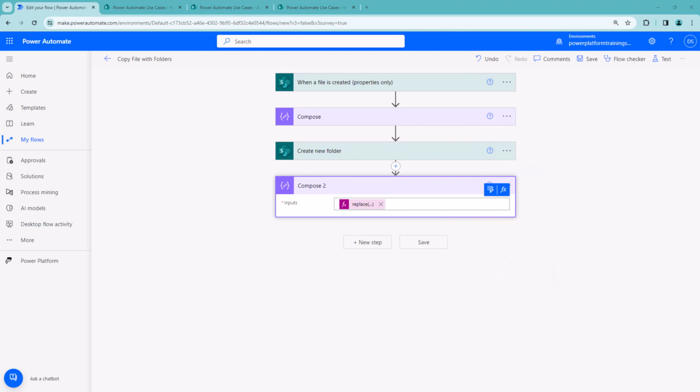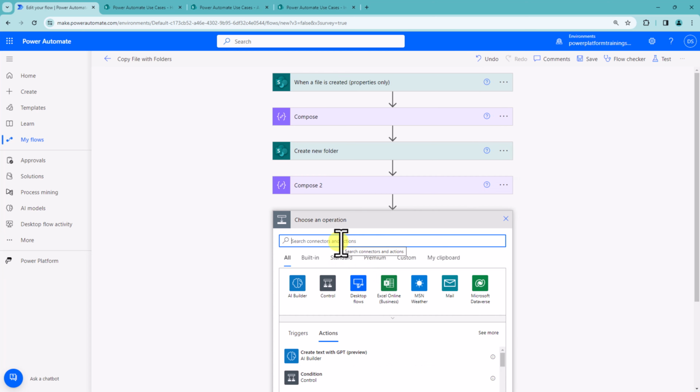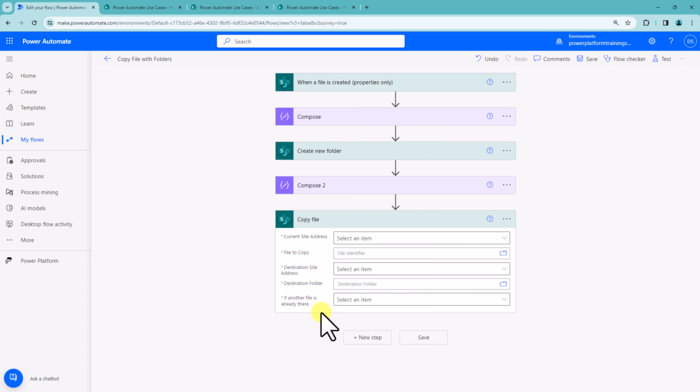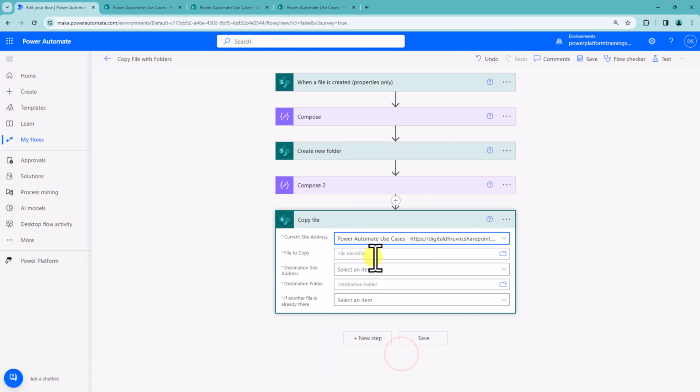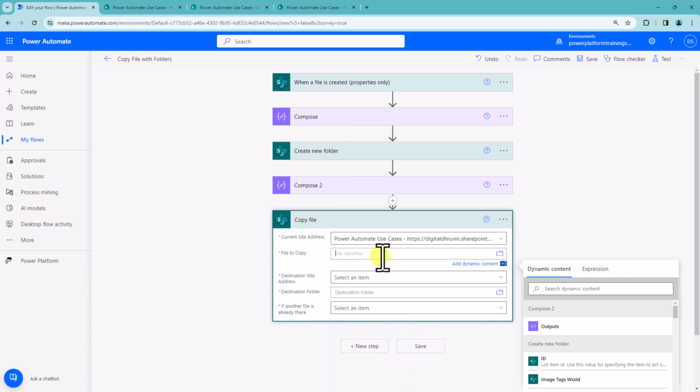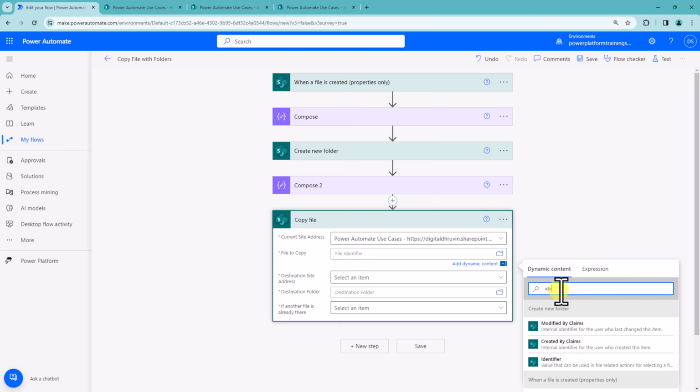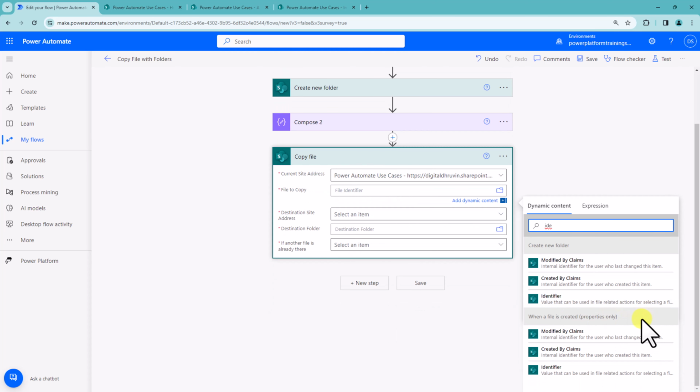Alright, now as a next step what we need to do is use the copy file action. So let's use copy file, because we already created a folder, so now we just need to copy this file. So use copy file, and this time use the current site address as where we want to copy the file, which is our invoice drop library. So I'm selecting my site address, and over here I need to provide which file I want to copy. So I need to search for the file identifier. So let's search for identifier, and you will get the identifier when this file was created. So select the identifier from this.